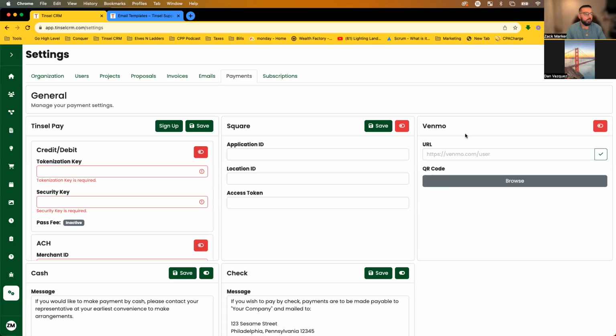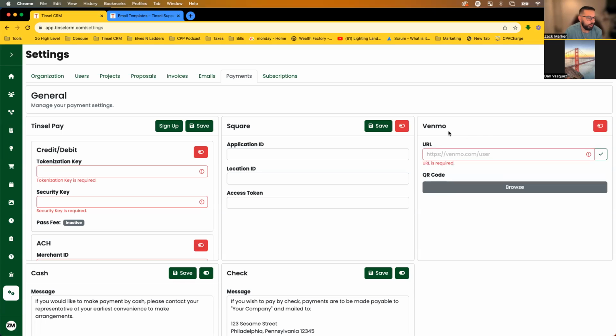Venmo. So Venmo right now is just there because a user asked us for it in a certain way back when, and we never took it off. But all this would do is you would put your URL in here, and it would show the QR code when a client goes to process or goes to make a payment. It doesn't actually mark a payment in Tinsel as paid if somebody does this.